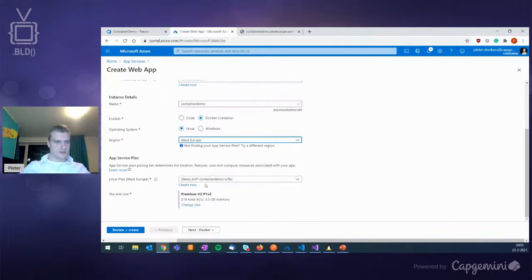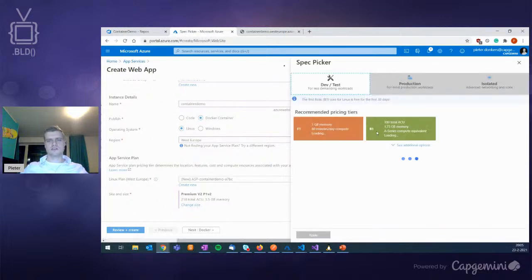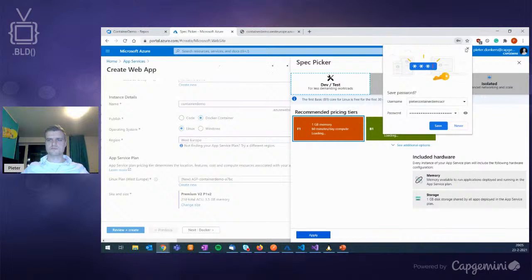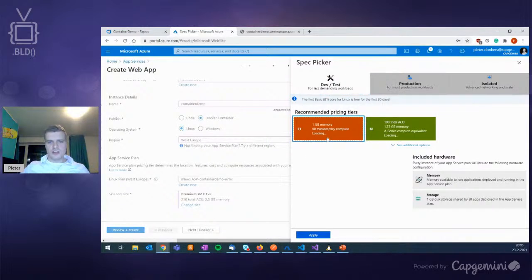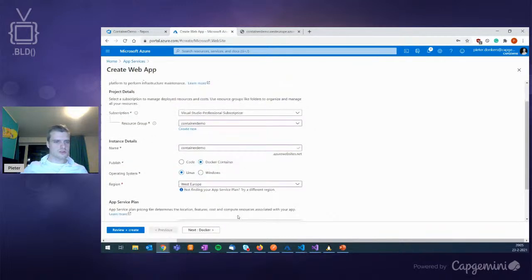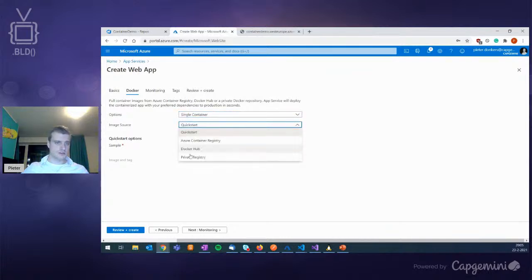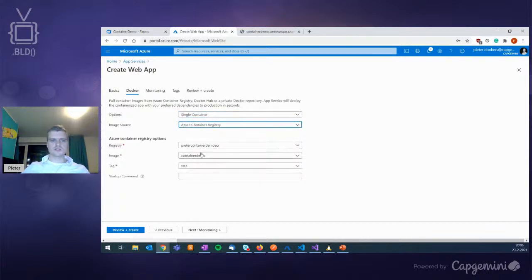Put it down in Europe. And here you can also see that it's really easy to pick the free one. So you see here, this one, F1, apply this, and you have a free running instance running your containers. So we're going to select a single container. If you have a compose file and you want to put multiple containers there, you can also do that. Again, select it from the container registry, and it automatically selects everything. We're not going to fill the startup command because we already said that it should start the web server.